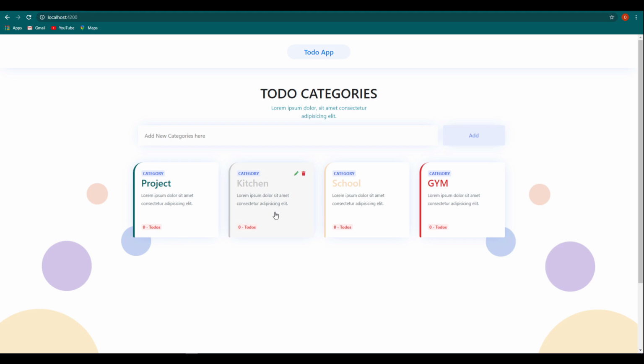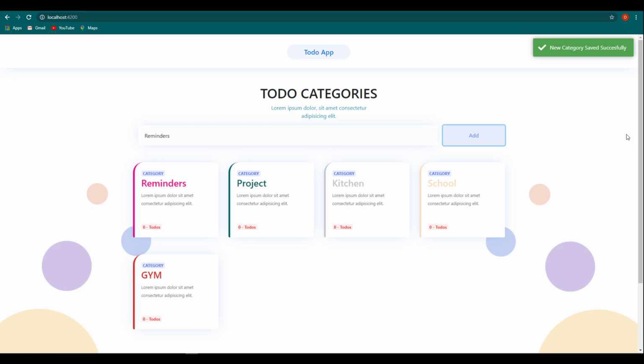Beautiful. Looks perfect. We can see this dynamic left border and the category text colors. Let's add a new category, reminders, and click this add button. Data saved successfully. We can see this Toastr and also we can see this newly created category reminder card. And also we can see this random color border on this card. Perfect, everything working according to our plan.